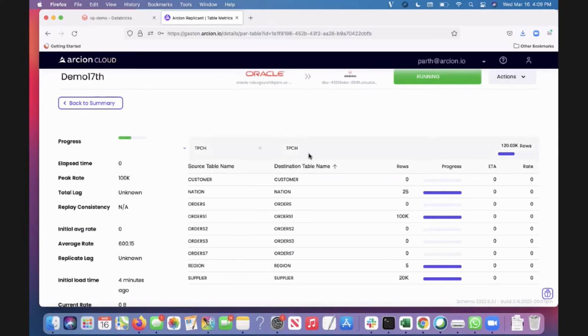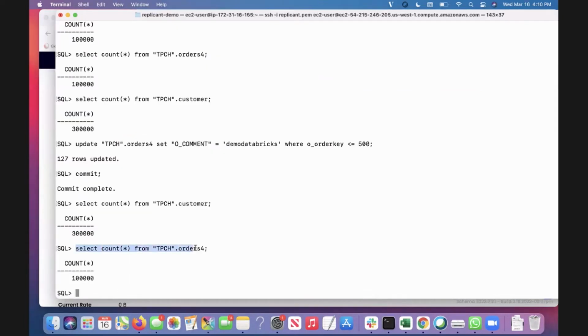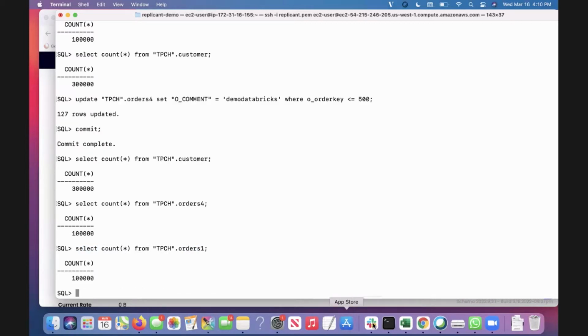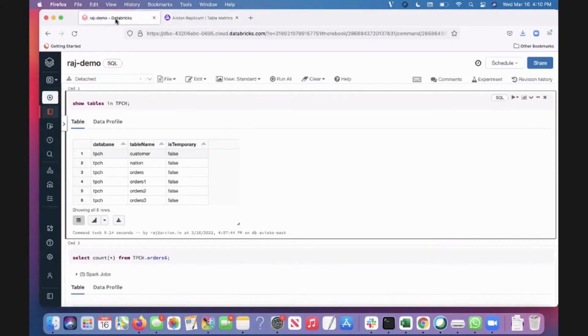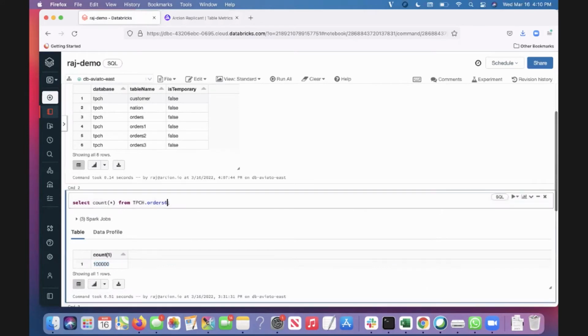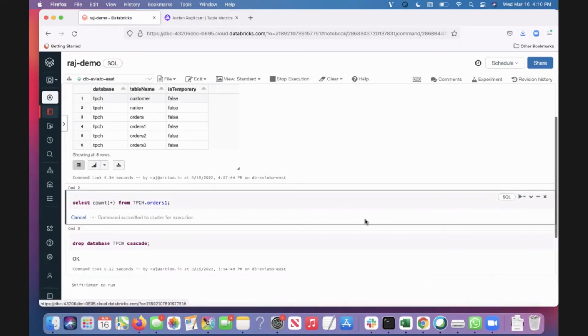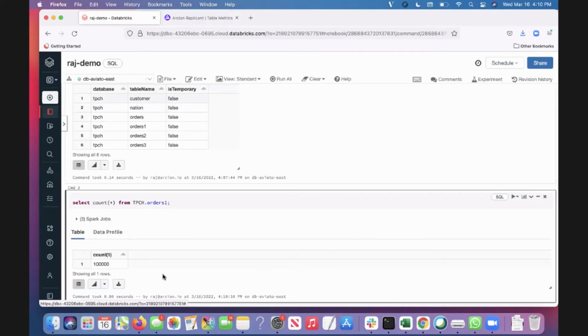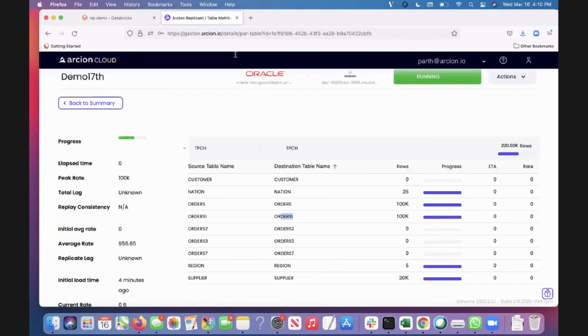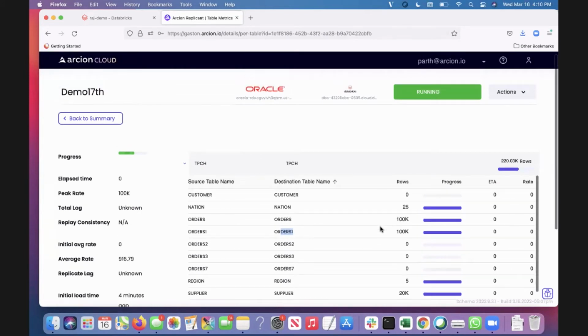And let's see the count on Oracle for some of these tables and Databricks, if they match. So we'll pick up one of the tables here, which is orders one. So we go to Oracle here and we say orders one, that's 100,000 rows. And we go to Databricks and try to get the count for orders one. And let's see what comes up. 100,000 rows. So we were able to replicate all the data.